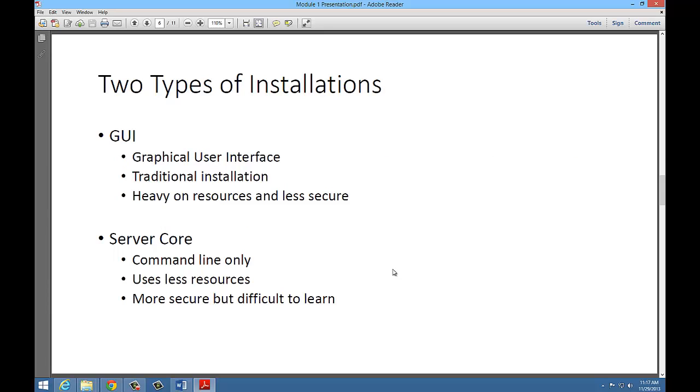Two types of installations. There's the graphical user interface, which is the one we'll be doing. It is the traditional installation that you may have been used to in 2003 and previous versions. It is heavy on resources and less secure. There are some basic parts of the GUI that make the server use a lot of RAM, a lot of hard drive space, and things like that. And also it makes the server less secure because these tools are installed and people may find vulnerabilities that they can exploit.